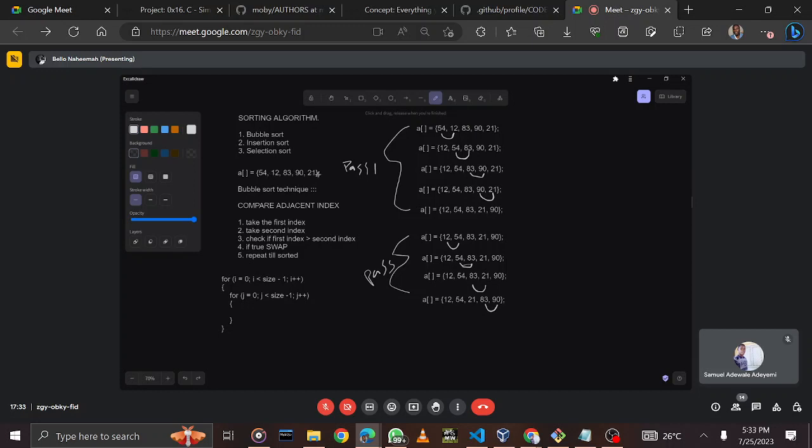One, two, three, four, five, right? So i less than five minus one, so 4. i less than four, right? So this will run four times. j less than four too. This will run four times. This will run more than four times? No, it will run four times. The outer loop will run four times. The inner loop will run four times.